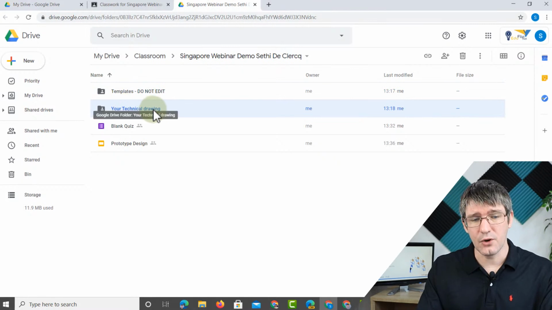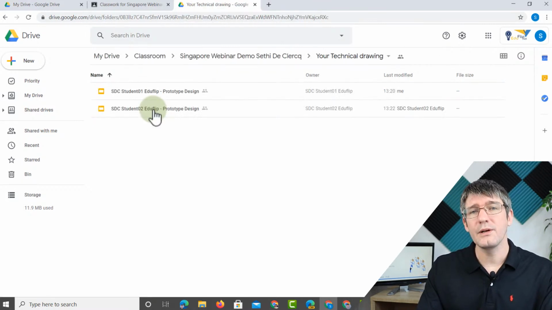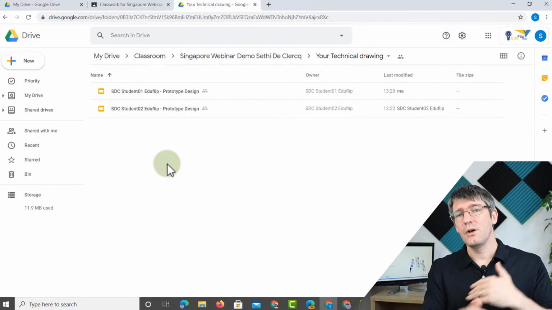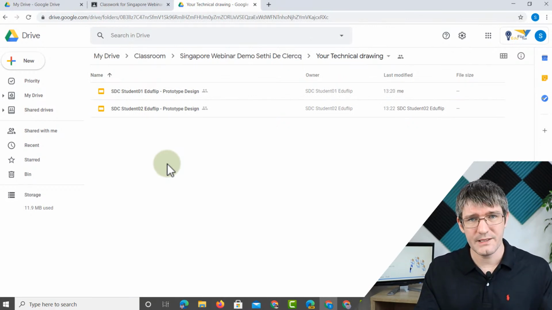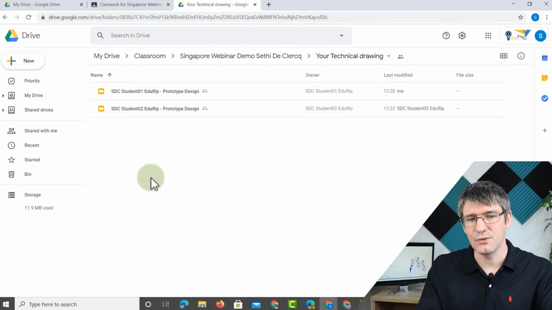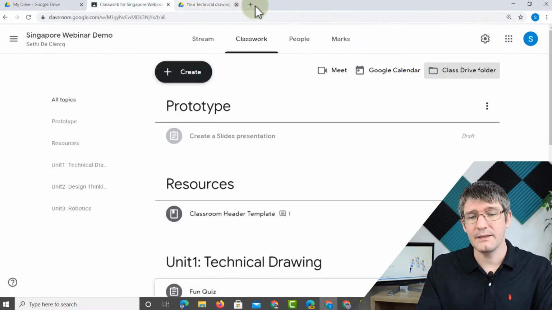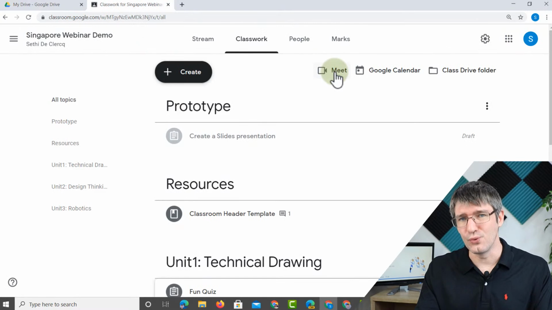Technical drawings, I can go in and here you can see all my students' work. Because if you remember, we made a copy for every student, and so every assignment that you make copies in, everything goes into Google Drive. And then finally, we have that integration with Google Meet.